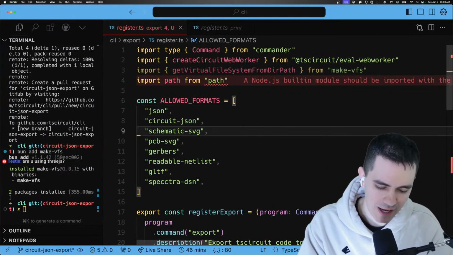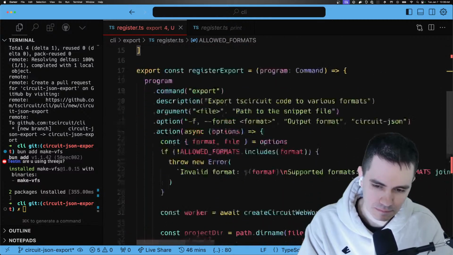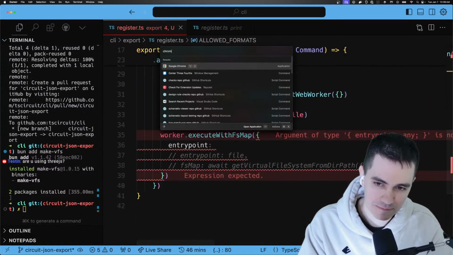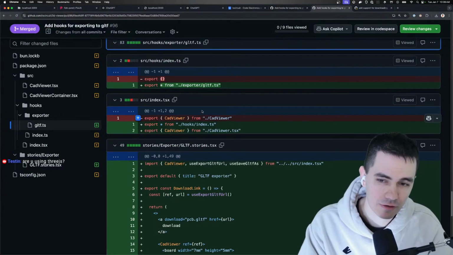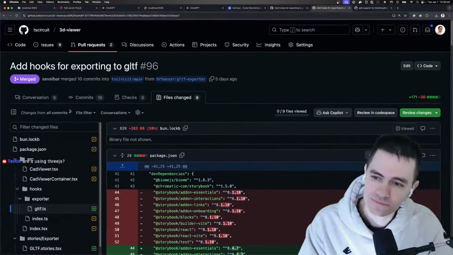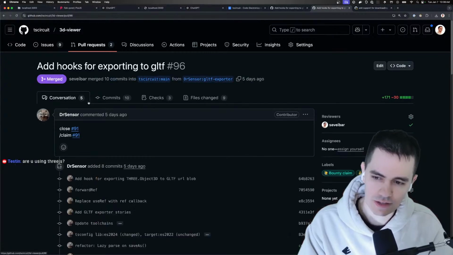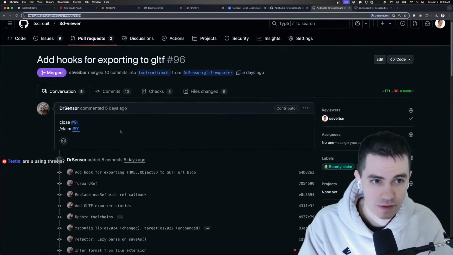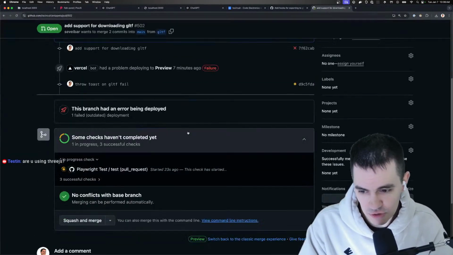Are you using Three.js? Yes, we are. We just did a ton of work in Three.js to get our little rendering working. I love Three.js. If you don't know, Three.js was made by Mr. Doob.